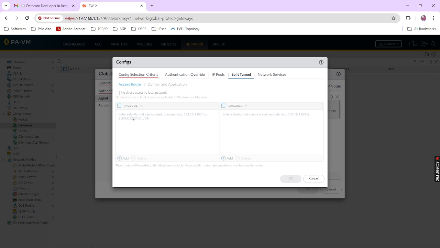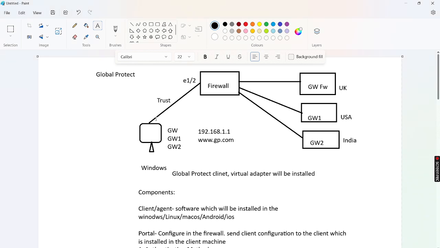Access route means we need to mention which routes need to be passed through the tunnel once it is connected. We have an IPsec tunnel between these two, right? The tunnel will be formed using the virtual adapter. If we configure the split tunnel and mention the access routes, these routes will be passed through the virtual adapter, which is connected to the firewall, and other information will flow through the normal physical adapters available on the client machine. It will be sent via that physical adapter.